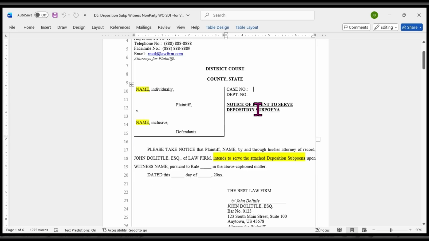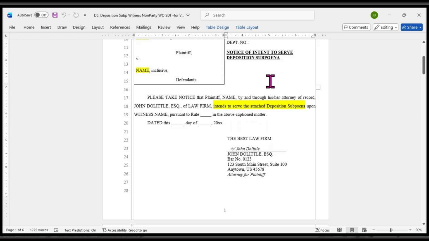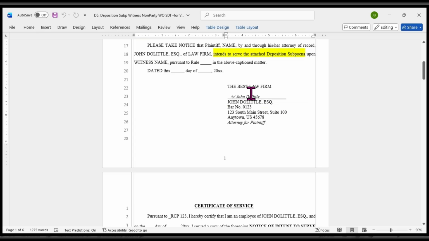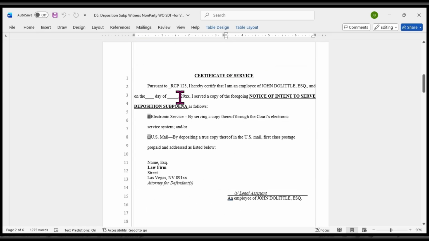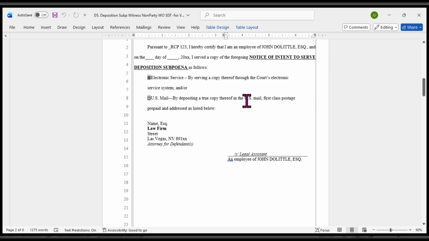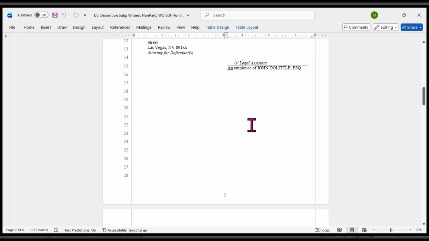This is a very simple one-page notice of intent, and it basically informs the attorneys that your firm intends to serve the attached deposition subpoena. Date it, add your attorney's name, and complete the certificate of service. Fill in all the blanks. Add your name to the line prior to serving it.